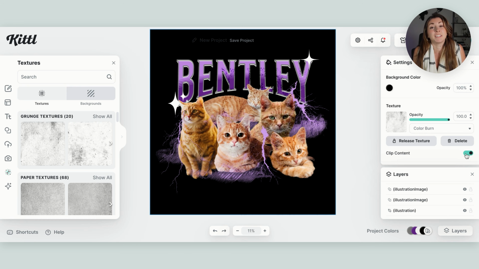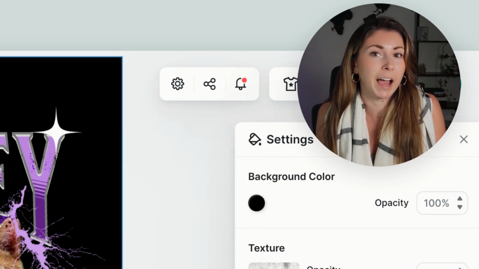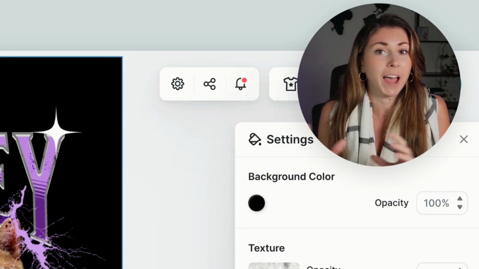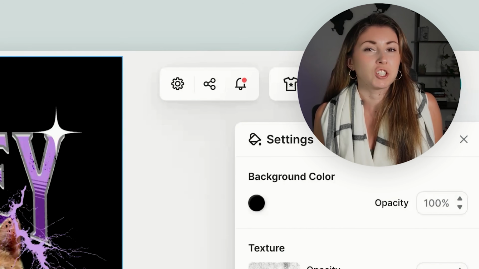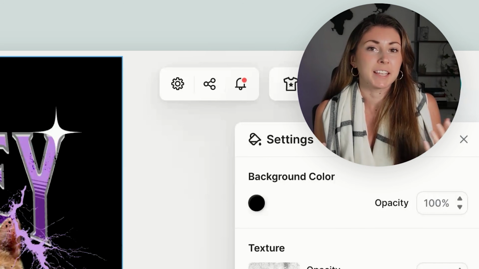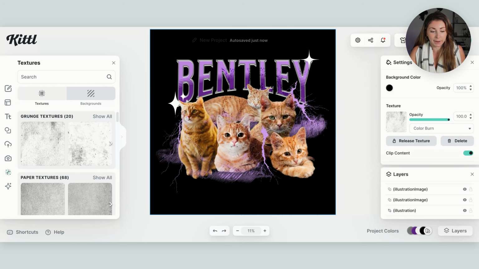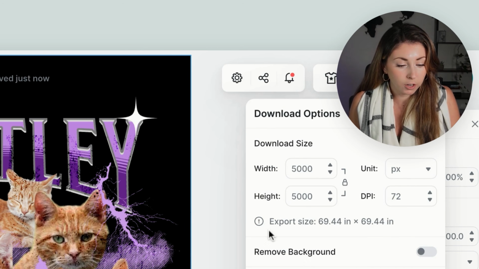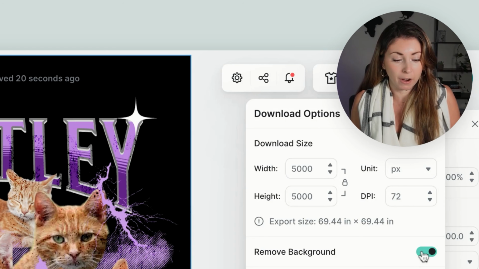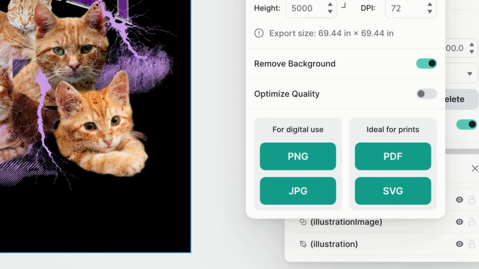And what this does is it makes sure that it doesn't also apply to the background. It's only applying to the elements of the design. I find that this just brings the design together a bit, makes it look a little bit more cohesive. And then we're going to save our design. And to do that, we are going to go to the corner over here, and then we're going to make sure we have remove background turned on, and then we're going to save it as a PNG file.